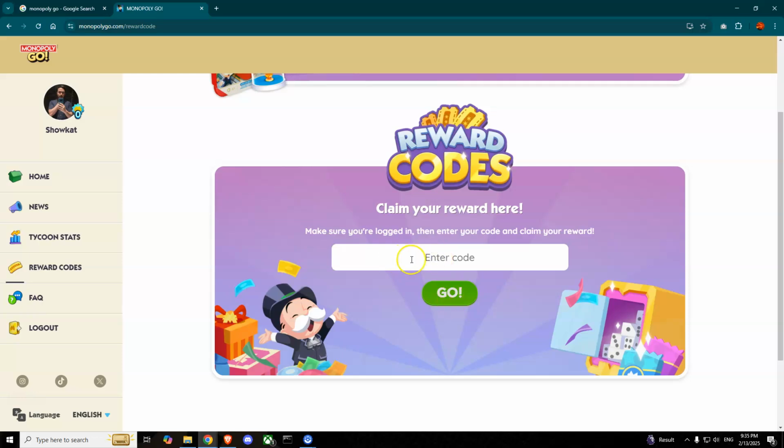So simply copy and paste your reward codes here and press go, and it will automatically be claimed and be sent to your mobile device.